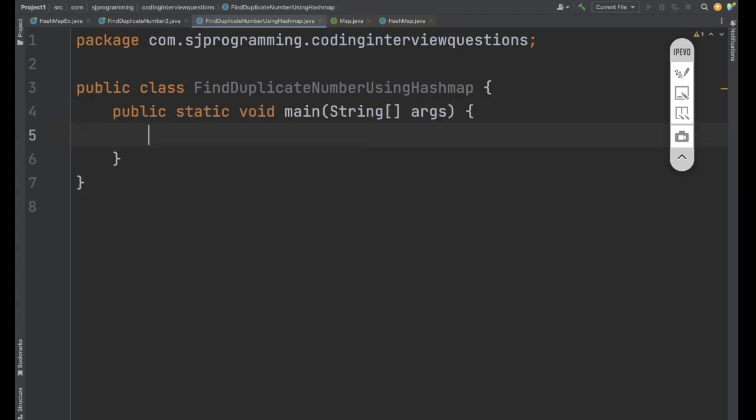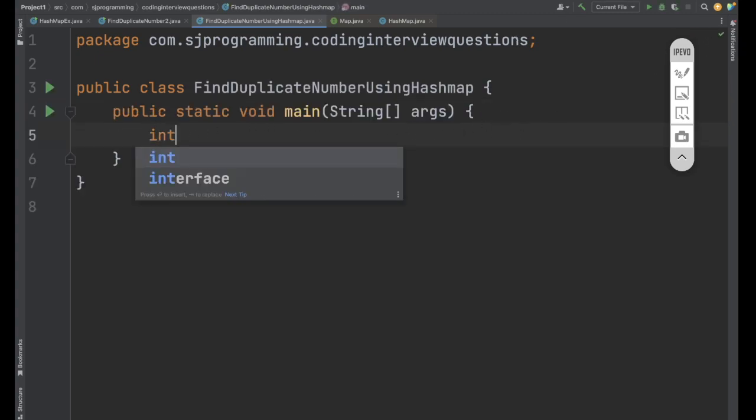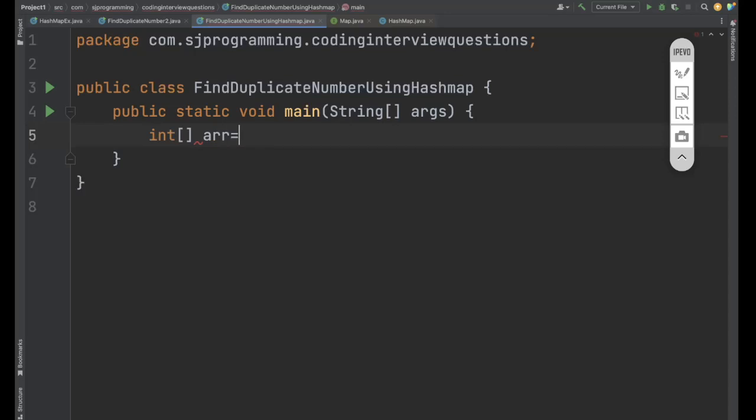So here I have created the main method. Now let's create one integer array. Let's suppose I have the elements 2 3 4 5, 3 is duplicated, and let's suppose 5 is duplicated, then we have one more element 6. Now we want to calculate the duplicate numbers. Here the duplicate numbers are 3 and 5.